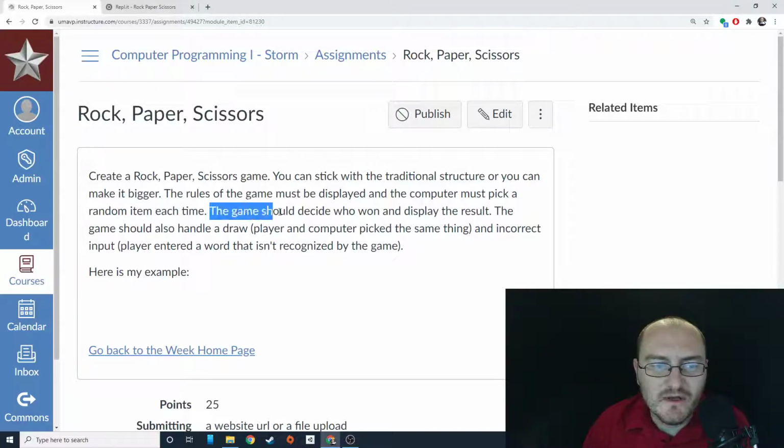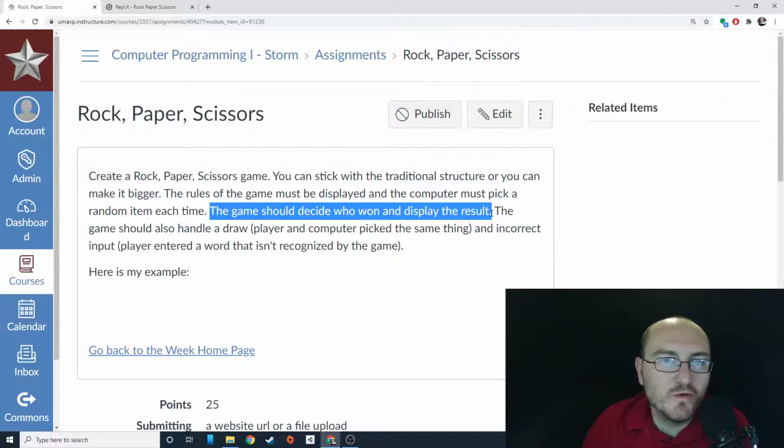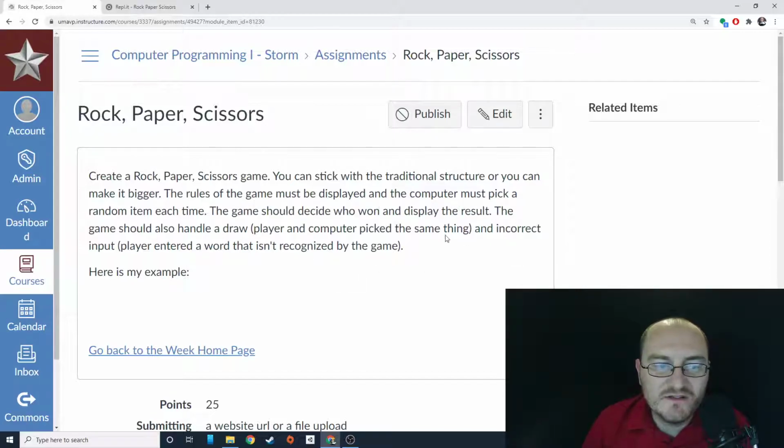So here's the deal, though. The game should determine who won. I don't want you to just output, you chose rock, the computer chose paper. I do want you to output those, but then I want the computer to decide of those two who actually won the game, okay? And that's where your if statements are going to come in. You also want to account for a draw, meaning that you and the computer pick the same thing. And you want to account for an incorrect input, meaning your user entered something that doesn't make sense.